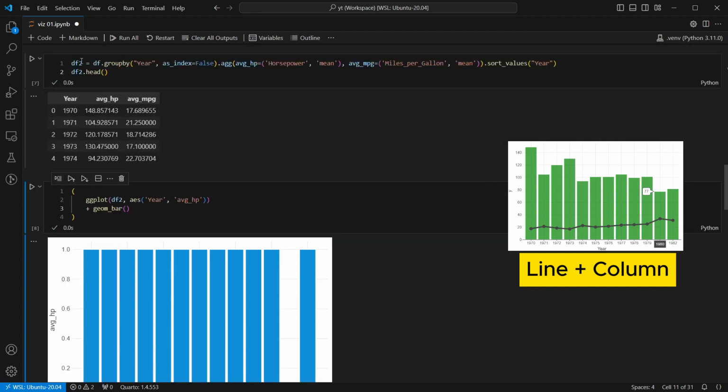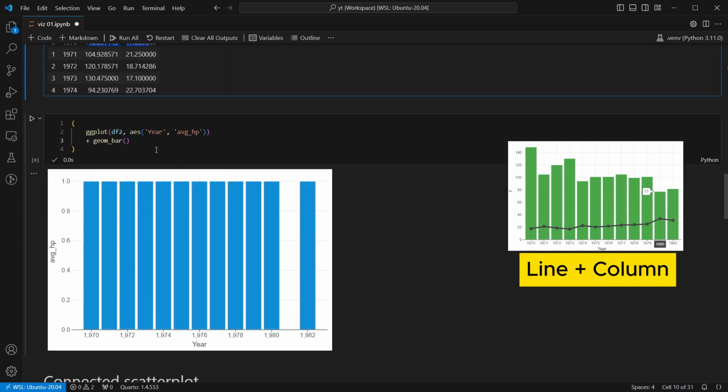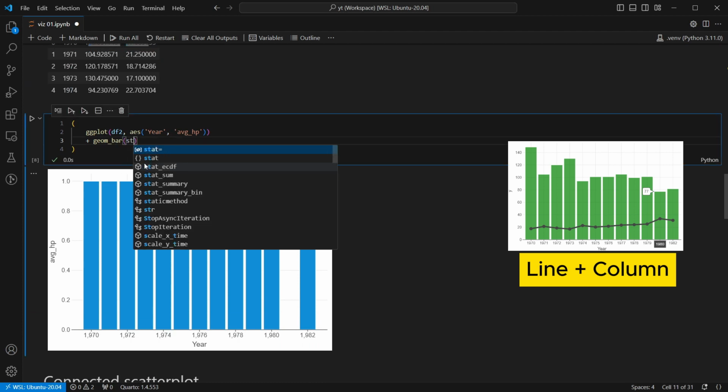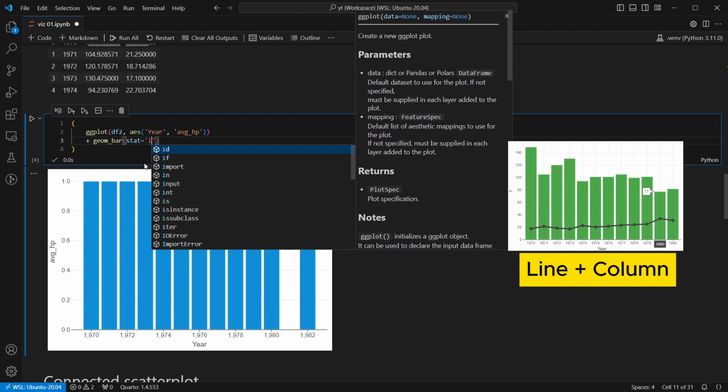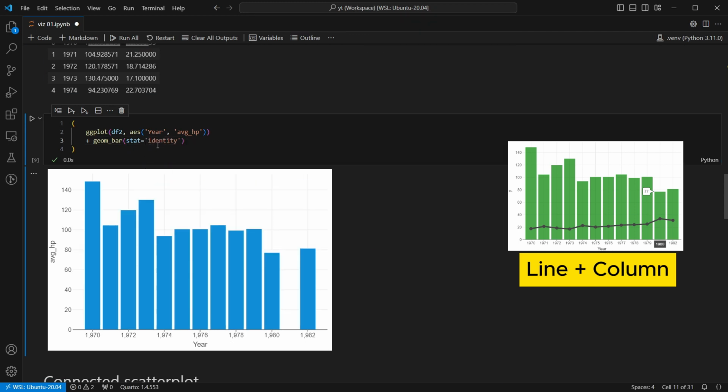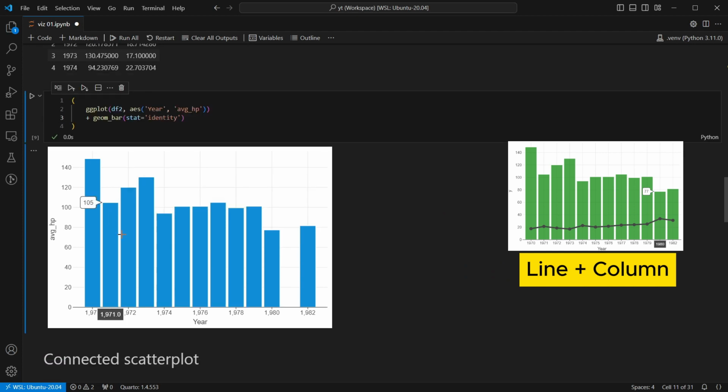But since we already aggregated the data and for every year we only have 1 row, all of them have 1, but this is not what we want. So in that case, we just say stat equals identity. This means we're telling the ggplot library not to do any transformation on the data, just plot it as it is. And now we can see this plot where for every year we can see the average horsepower.